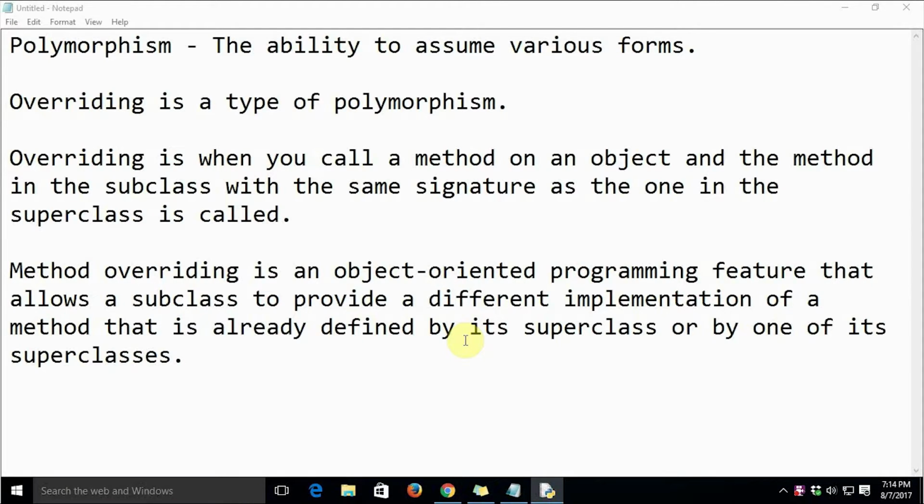In this video tutorial, we are going to understand what overriding is, and we are going to see how to override methods in Python 3. So let's get started. Method overriding is a type of polymorphism. Polymorphism means the ability to assume various forms. Polymorphism is a standard feature of most modern object-oriented programming languages like C++ and Java.